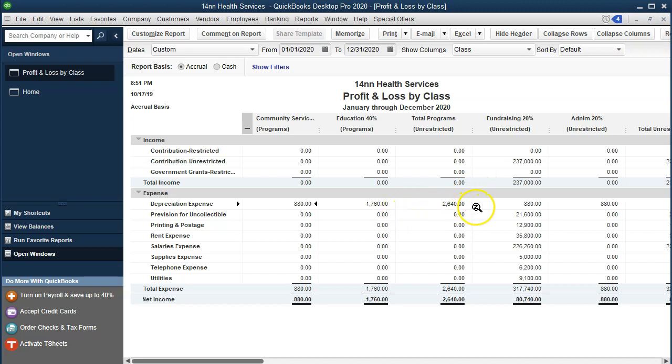So now it's allocated properly to our percentages. We got the community service, the education, and then the fundraising and the admin. These two are under the programs and unrestricted, and they're all going to be under the unrestricted item. Okay, let's do that for all of them now. So we're going to keep going down.